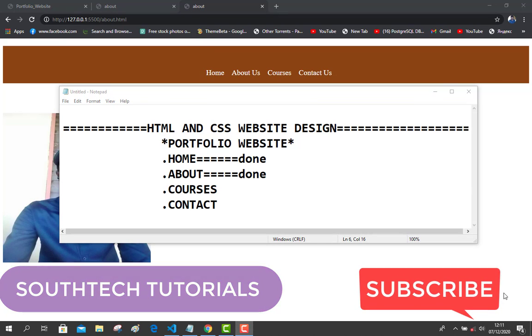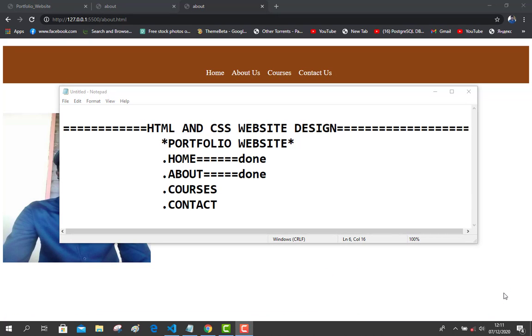Today we shall be looking at the courses page. So far we have finished designing the home page and the about us page. So today we shall be focusing on designing the courses page.